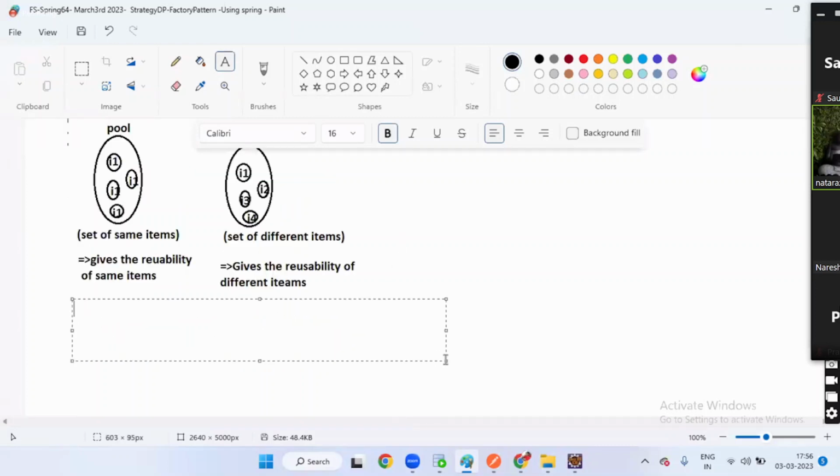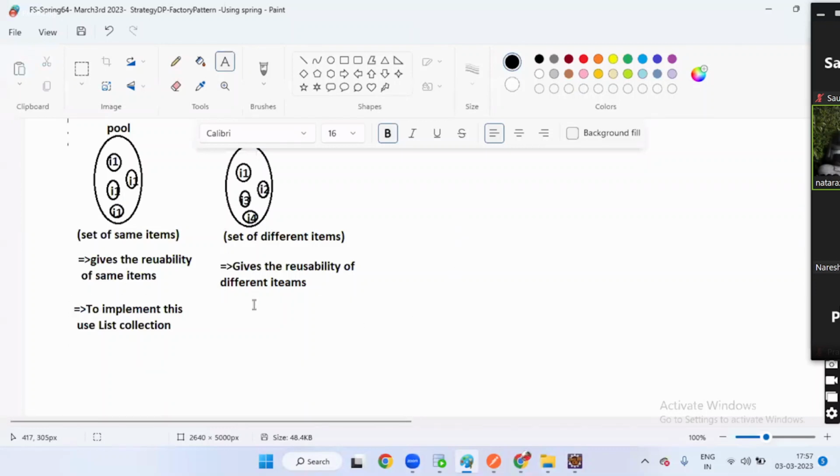Next, to implement this, use list collection. Why list collection? In list collection, duplicates are allowed or not allowed? List collection allows the duplicates, right? List allows the duplicates. Set does not allow the duplicates. Understanding?